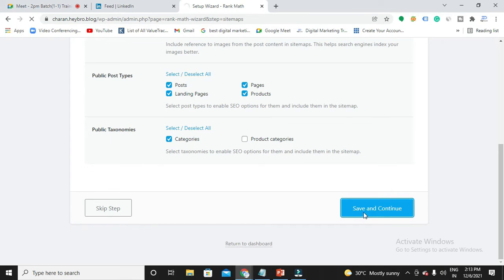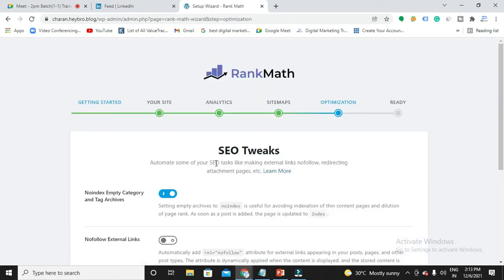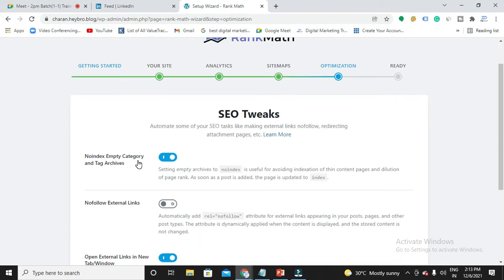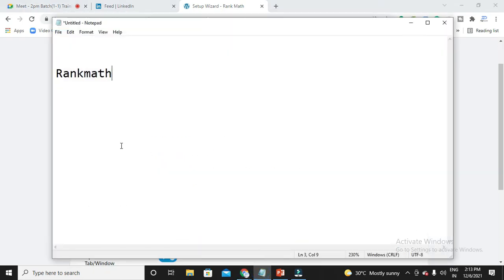I'm just setting up what all the things I want, what all the things I don't want. That's it. Right. So here come some SEO tweaks. Non-index empty category. Here come, let's say, the categories. In the websites, we will be having posts, right?